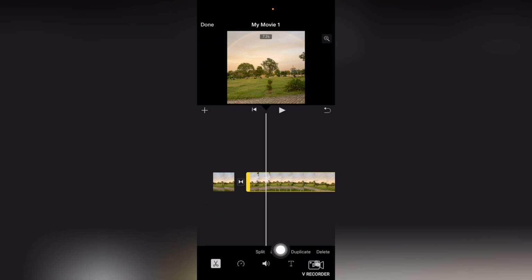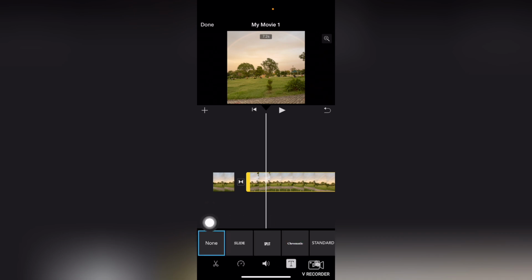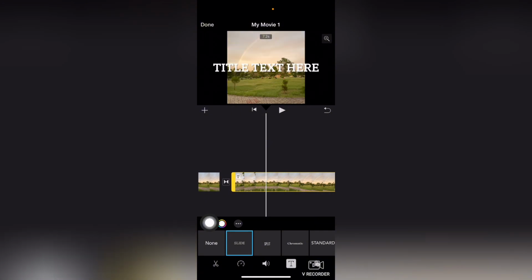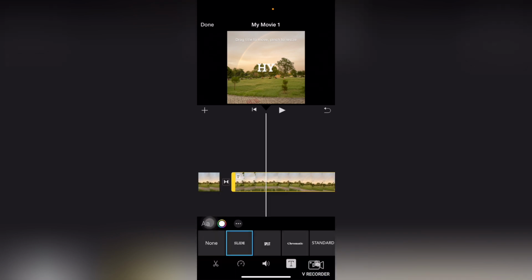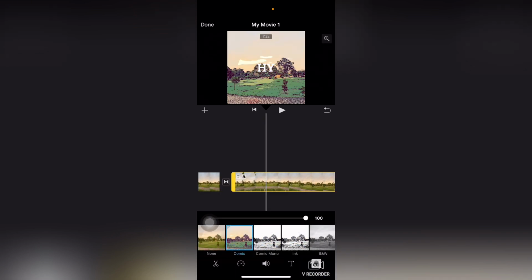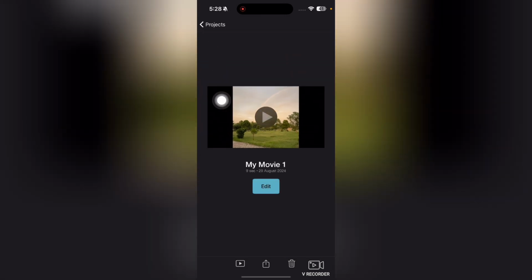Then if you wanted to add text, you can simply tap on text here, and you can just add some text here. Tap on the text, tap on edit, and type hi. And then if you wanted to add filters, you can add filters as well. So there are very limited options that we can do. After you've done, tap on done, and now your video is done.